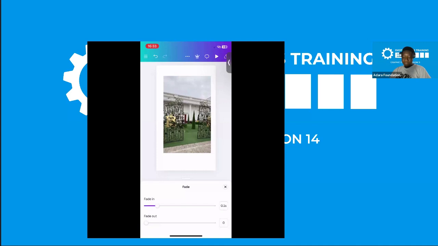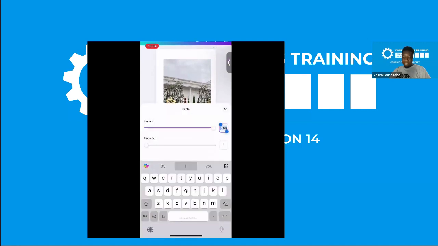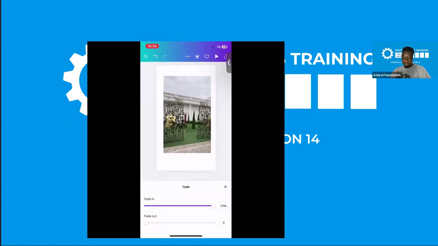So when you say fade in, your audio is going to start with low sound for like 0.3 seconds. You can drag it to whatever number of seconds you want. You can edit it by yourself. You can say you want 20 seconds, for example, or 2 seconds. Depending on the length of the video, that's going to determine that.